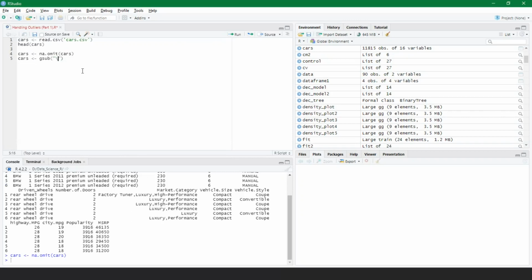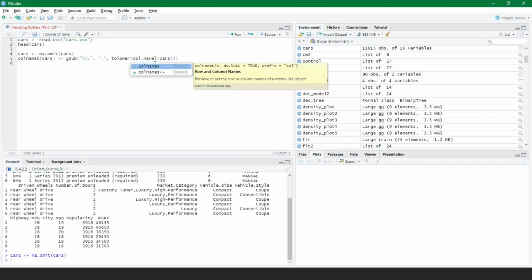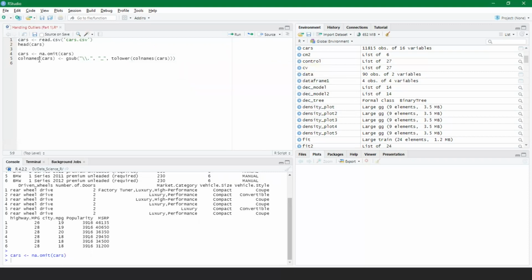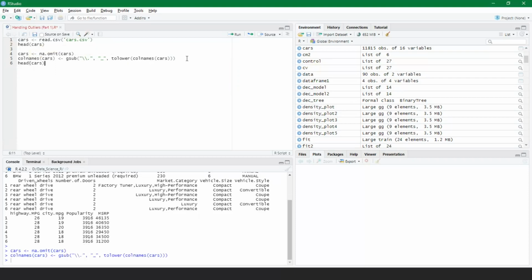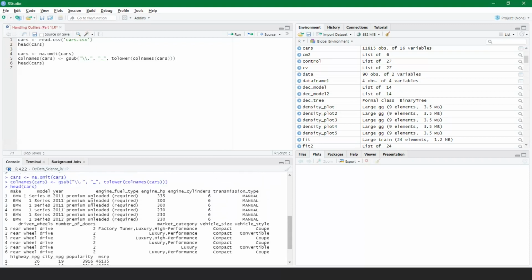So I will first say replace this with an underscore and to lowercase, and I will pass the column names of cars. And also here I use the colnames function. All right, here I forgot to put the s, and here as well. And now let's say head cars. Now you can see the dataset is visually appealing.